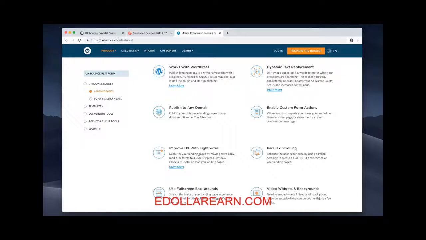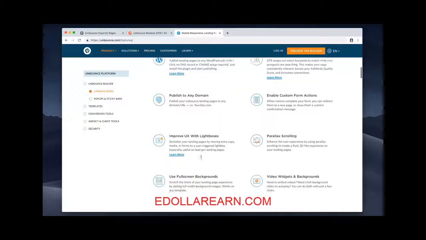They have lightboxes, which are a really cool feature, and we've talked about this a little bit in terms of setting up two-step opt-in forms where you have a form that's in a lightbox rather than a form that's directly on the page, and you can do that with a lightbox.